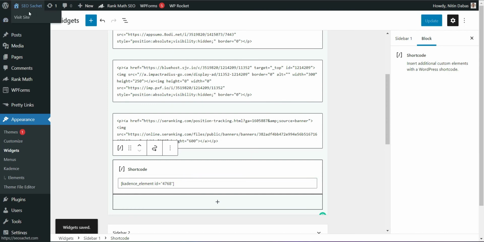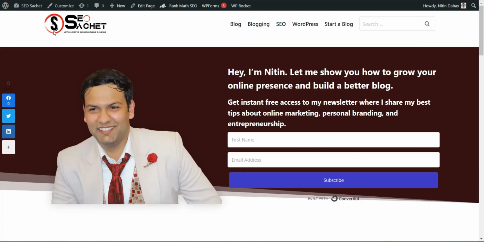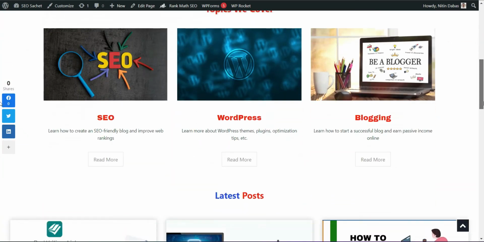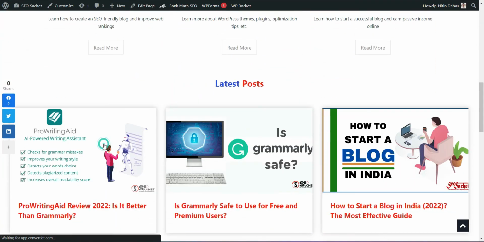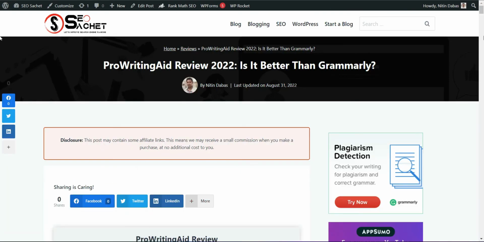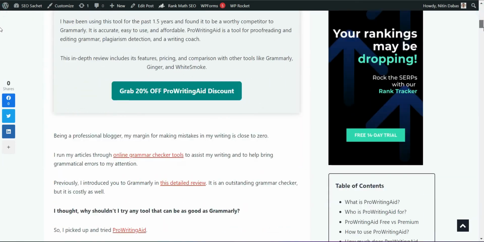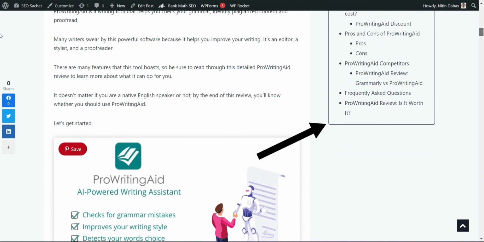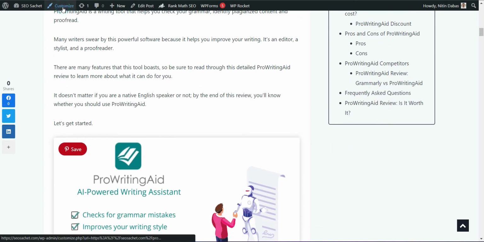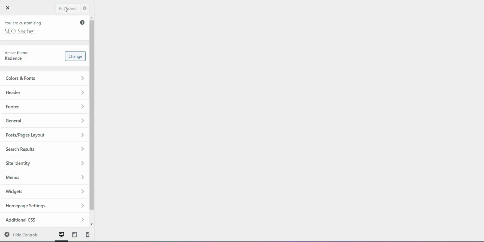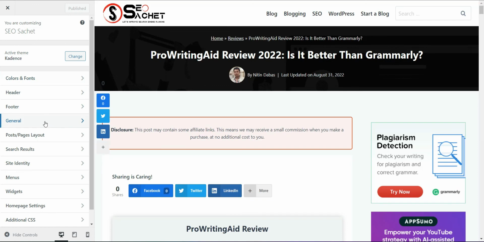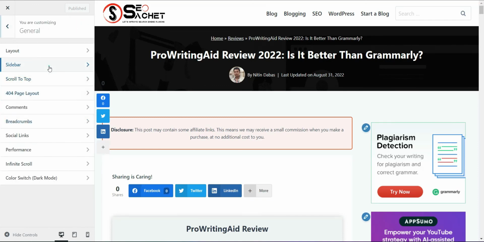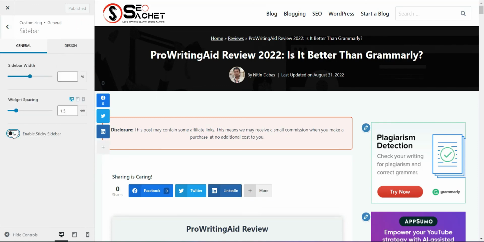Let's see, is it visible? Yes. Oh, but it goes away when we scroll down. Let's keep it sticky. Go to the customize option, click on general, now sidebar, and click on both options to enable sticky sidebar.